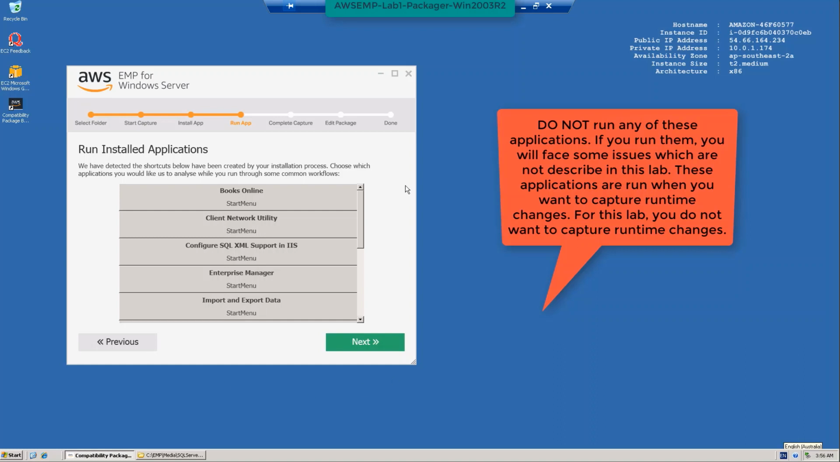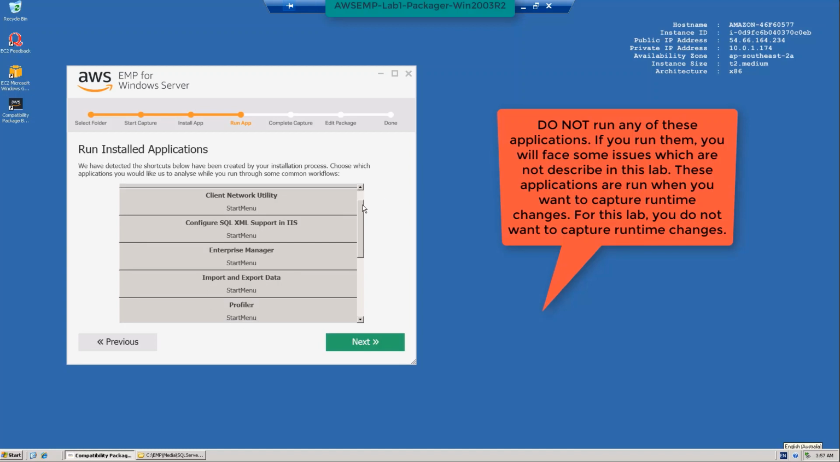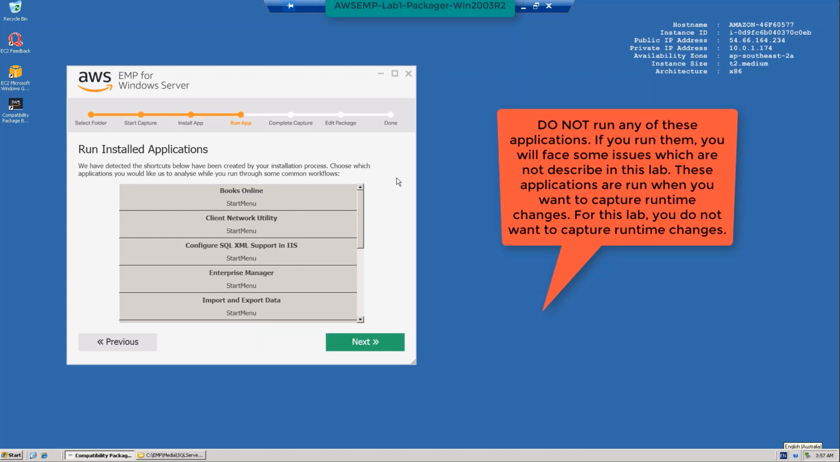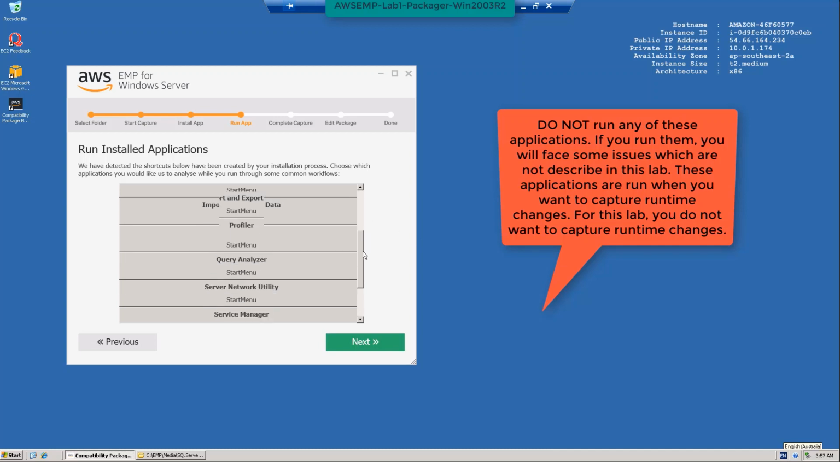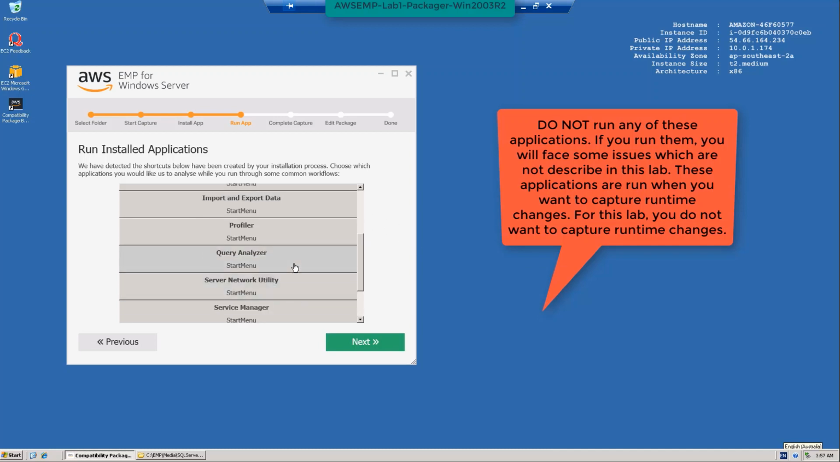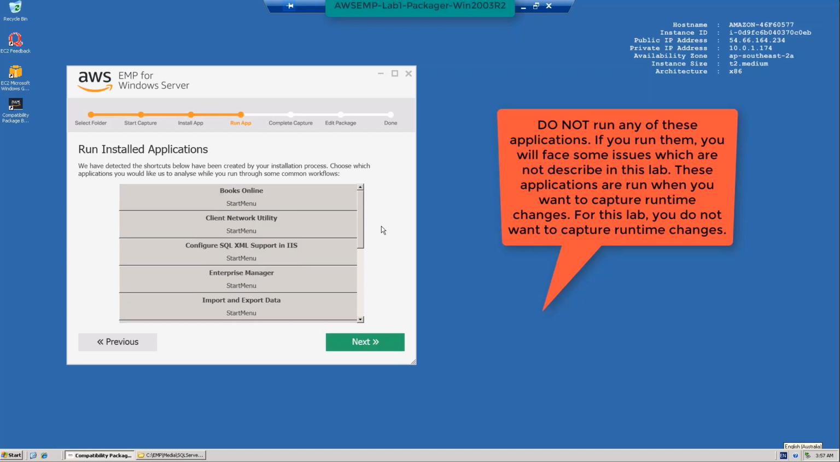Usually as part of this installation, sometimes it runs certain exe files or tooling. And if you want to capture the changes that happen to the file system and registry as part of the application execution, you tend to run this tool. For example, let's say when you run the SQL Server management tool, and it makes some modification to the file system and registry which are not part of the installation, you can run it here.